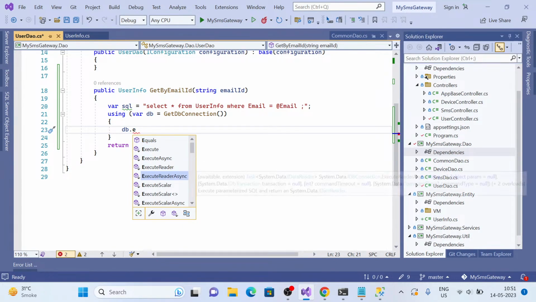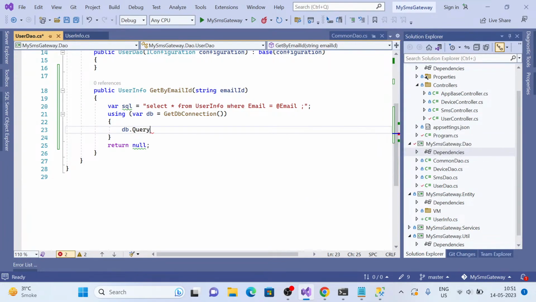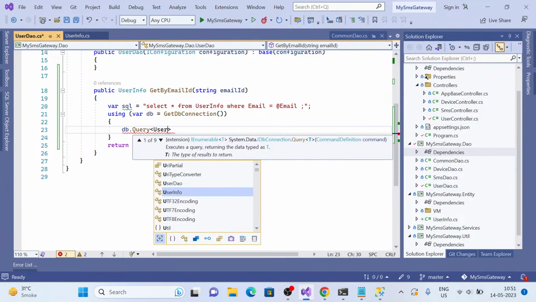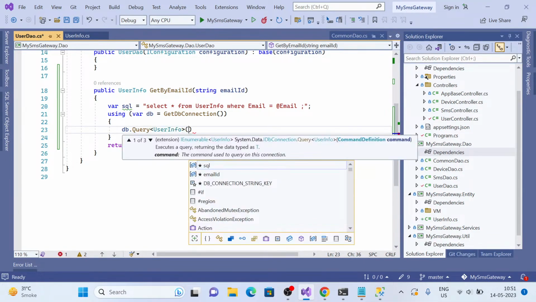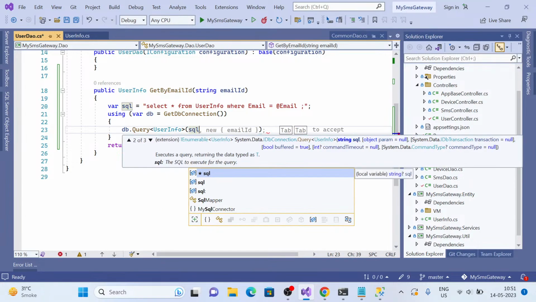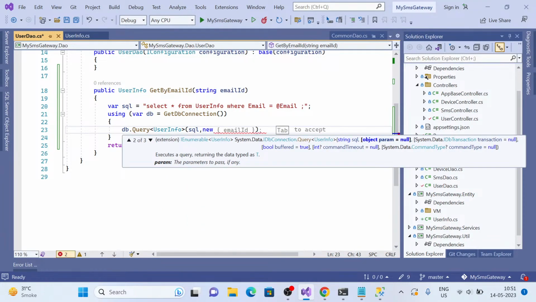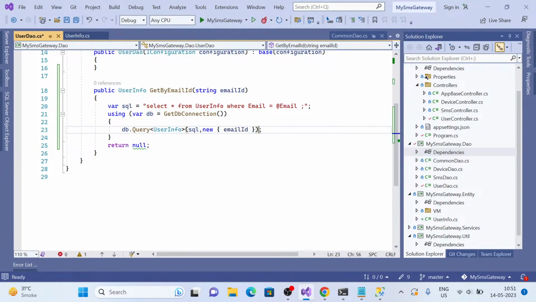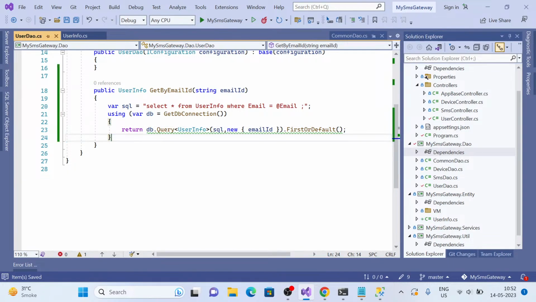Okay, so we can do dot Query, and we want the object in the form of UserInfo. This will execute this particular query, and it will return the list. But we are interested in the single record, so we can do FirstOrDefault, and we just return it from here. Simple. Now it's redundant, right?